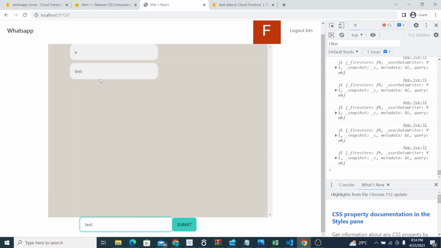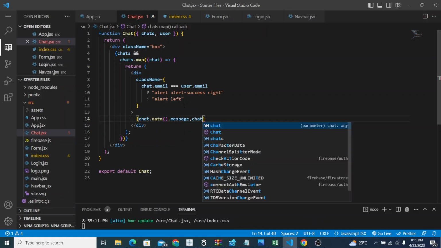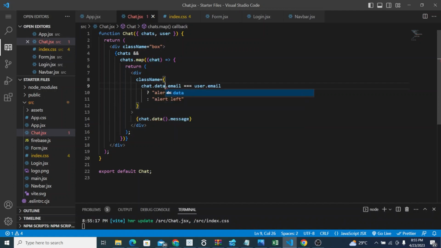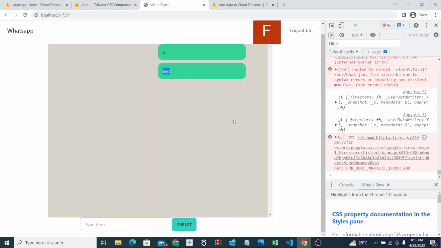But there's quite something wrong, because our own message is supposed to be green and on the right-hand section. So let's see what's going on here. What we should do is also output the chat.email. Okay, I get what the problem is. We have to say chat.data.email. Okay, you can see that these messages are not ours. That's why they are positioned on the left. We are going to test it, by the way.